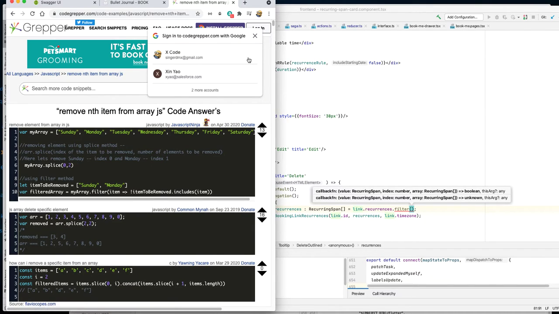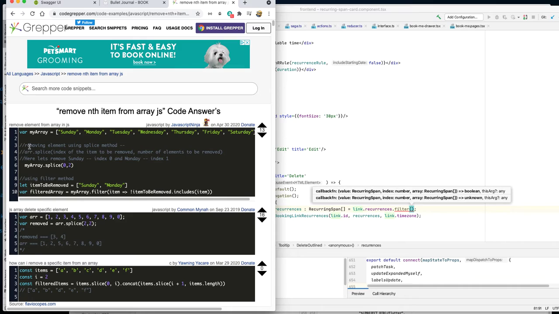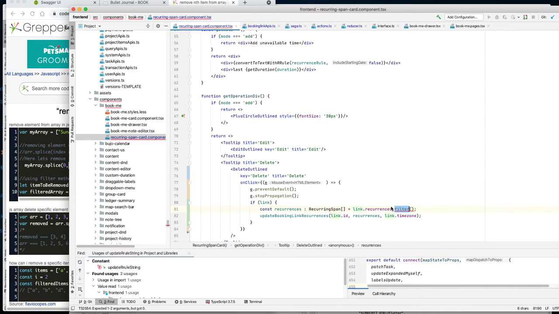Okay, let's see. Remove the element using the splice method. Index of the item to remove. Number of elements to be removed. So that means we just need the index and just one, because we only want to remove one, right? So let's try that. So start, delete count. Okay, so we want the index, and then we only want to remove one. Does this give us, this should return a copy of this? Okay, let's try it.